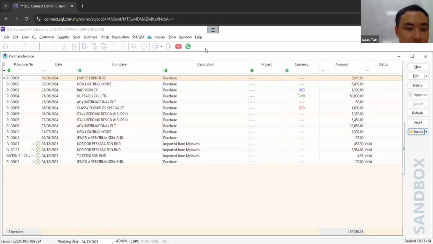Only sales invoice can submit e-invoice requests? Sales cash sales cannot? Cash sales also can. Just now I showed it.